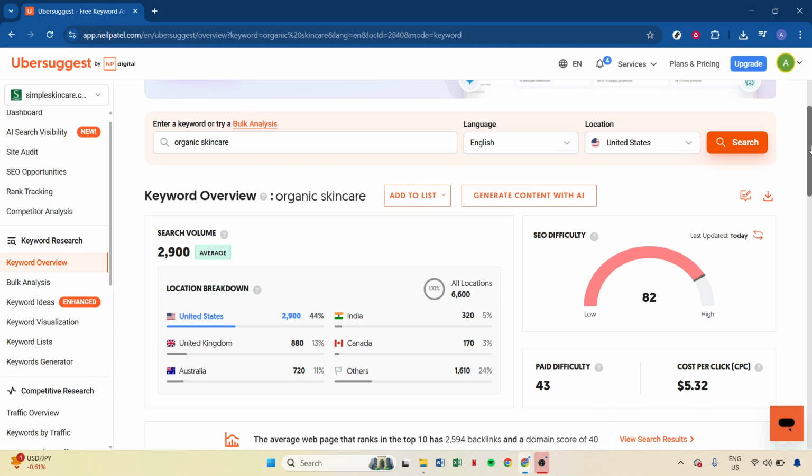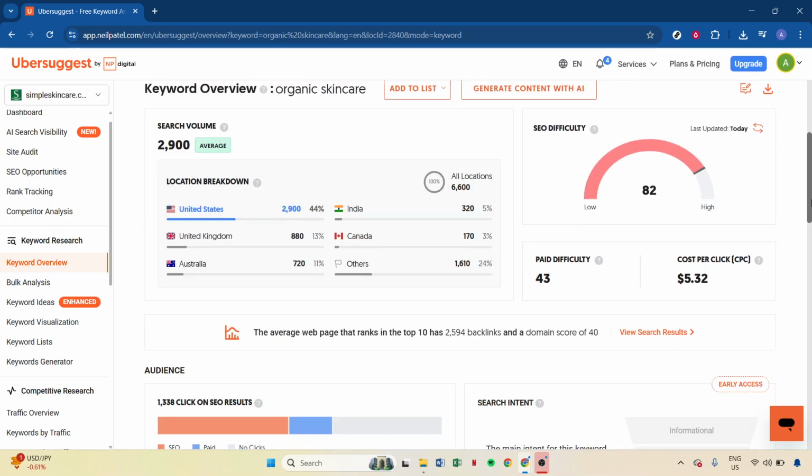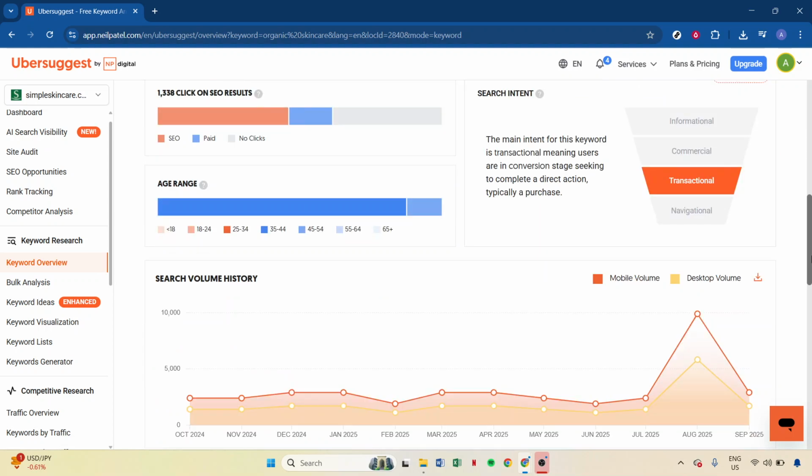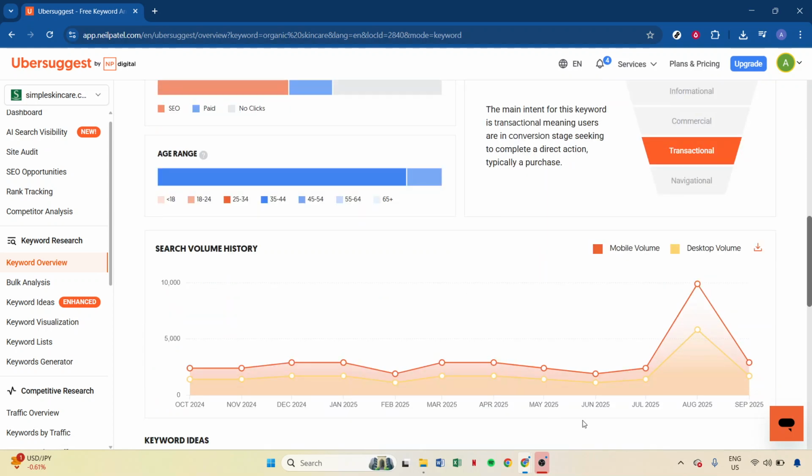A little tip here. Target keywords that display a steady or rising trend, have an SEO difficulty under 40, and boast medium to high volume.